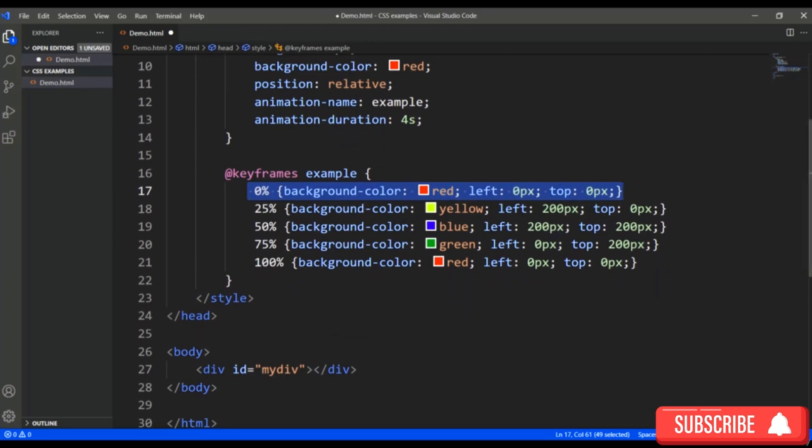Now after that, when it is 25% done, it is yellow in color, and it will move 200 pixels from left. Alright, it will move towards the right by 200 pixels. When it is 50% done, it is still 200 pixels from left, but it will come 200 pixels from the top. That means it will move down 200 pixels. When 70% is done, left is 0%, meaning it goes towards the left at the same height. And when 100% is done, it will be back at its original position. It started from 0, 0, and it will be at 0, 0.